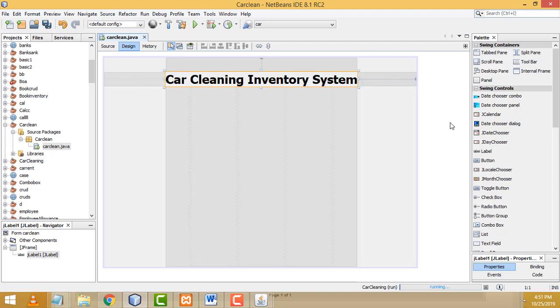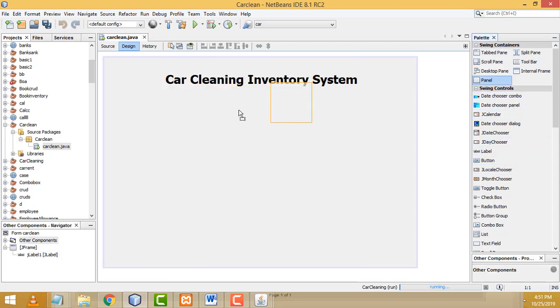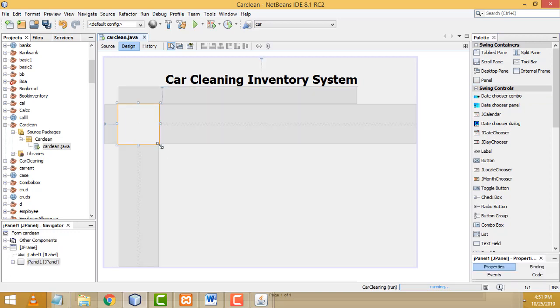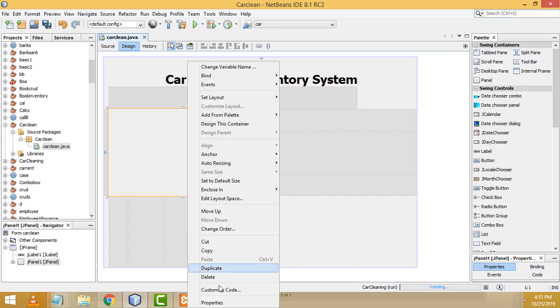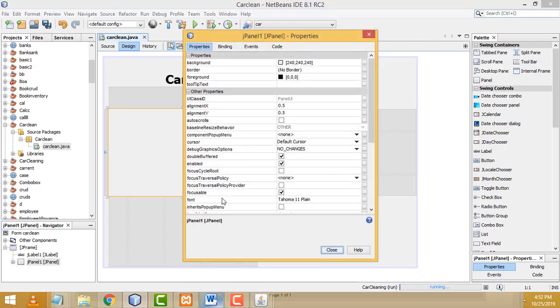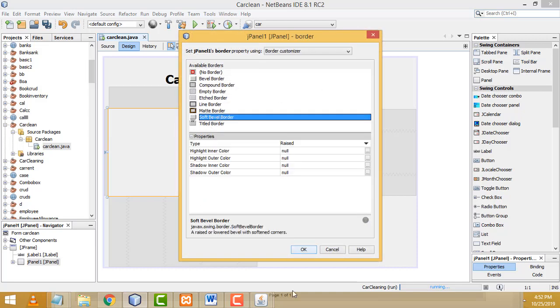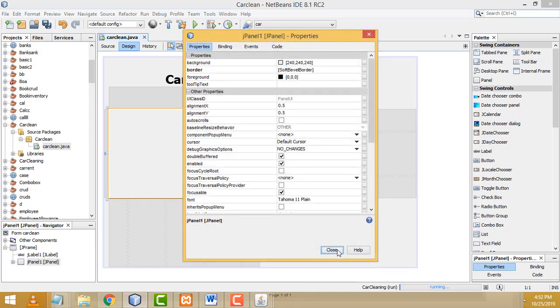Now after that, I am going to create one panel. Drag one panel onto the form. I am going to change the panel style: right click, properties, border, select soft bevel border here, click OK.